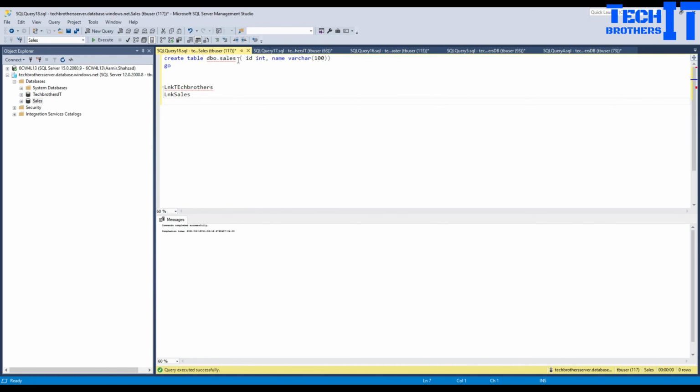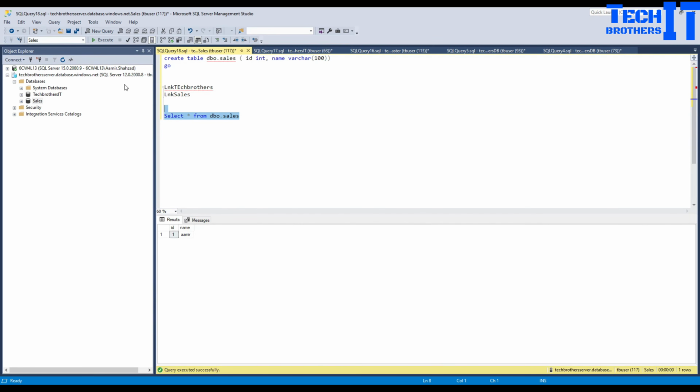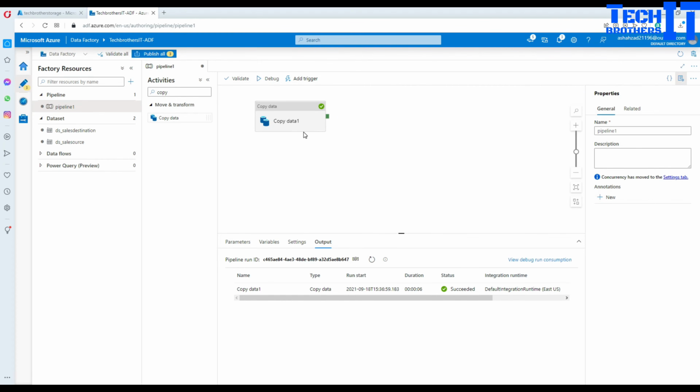So if I go back here and select the data from our sales table, let's see what we have. It should have one record by now if the pipeline has completed. Yes, it got completed successfully, and the data is loaded.